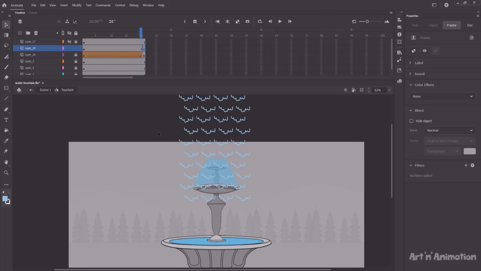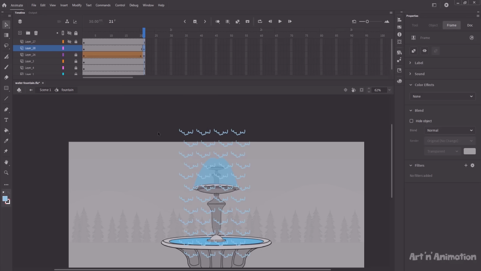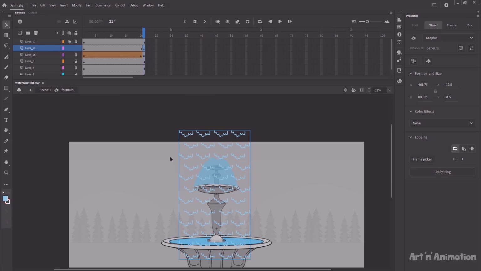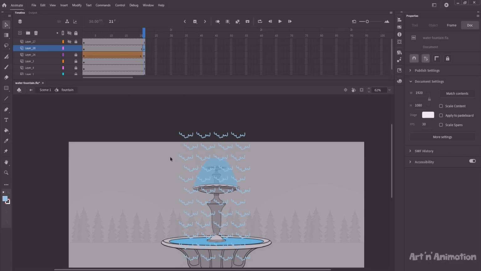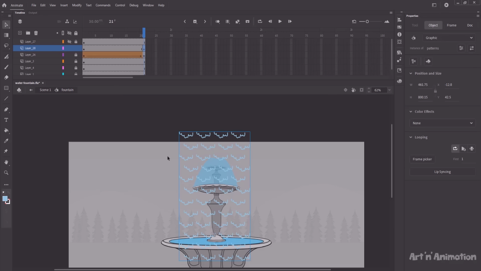Let's try to match the position. In the video, we can see the first and the last position of the grid by flipping between frames 20 and 21. We adjust the position so that they flow well when animating.